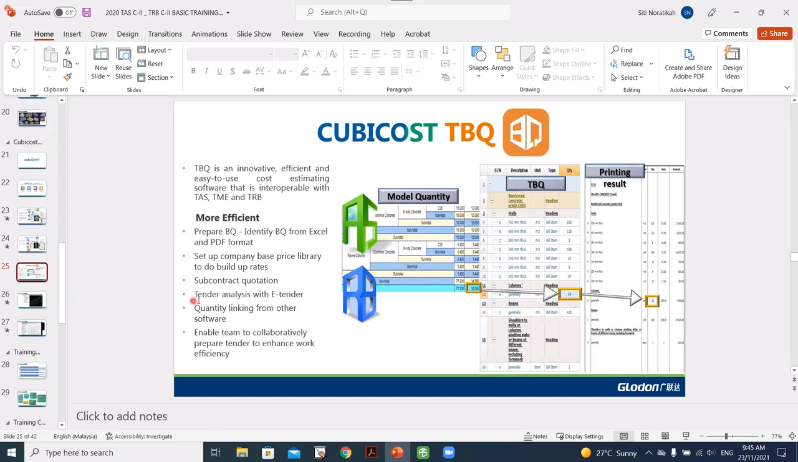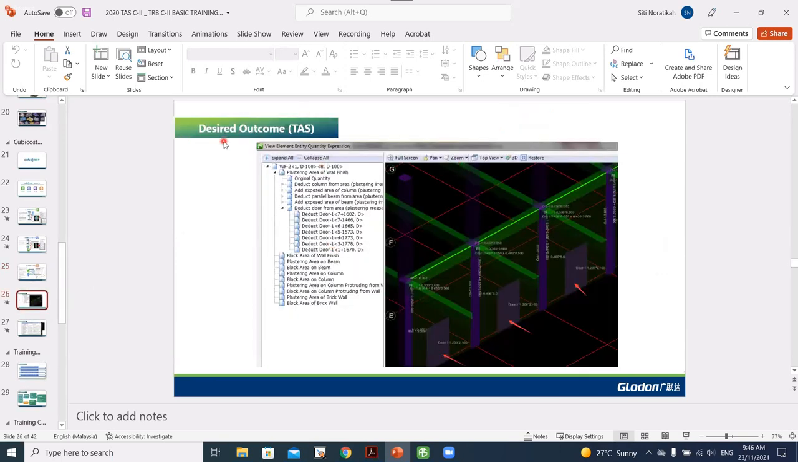We can also do the tender analysis for the e-tender for the consultant. As I mentioned just now, it allows quantity linking from the other software and also enables the team to collaboratively prepare tenders to enhance work efficiency. Basically, that is the TBQ. This one is the outcome that you can see later when we do the modeling. Later on, I will show you how we can see this kind of outcome.